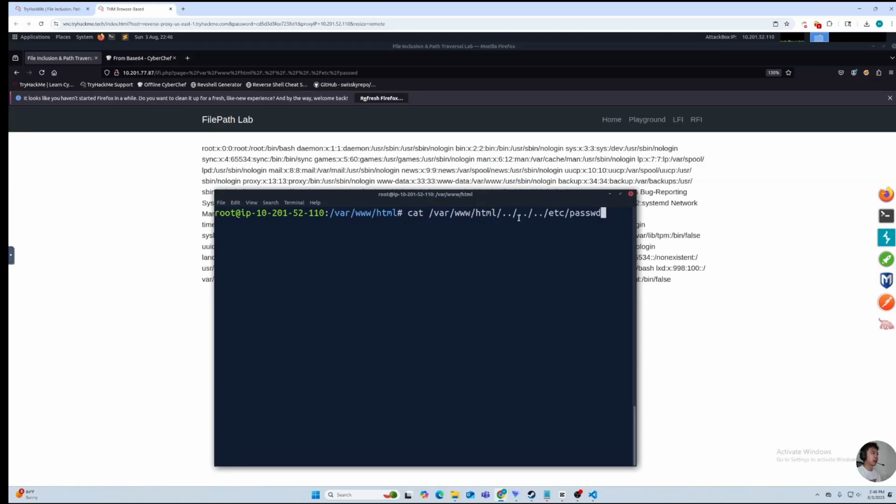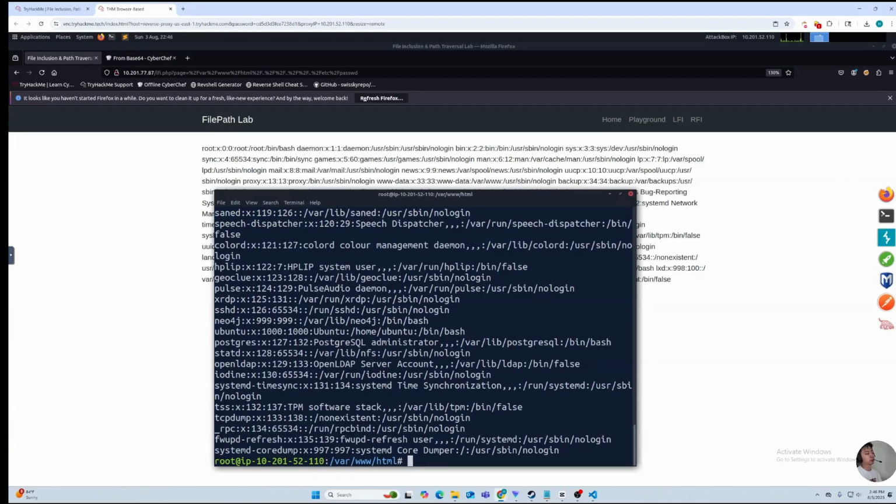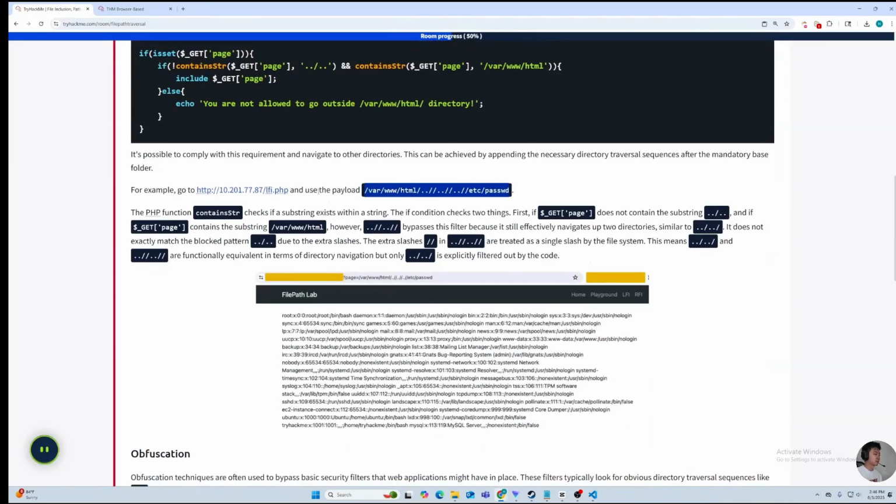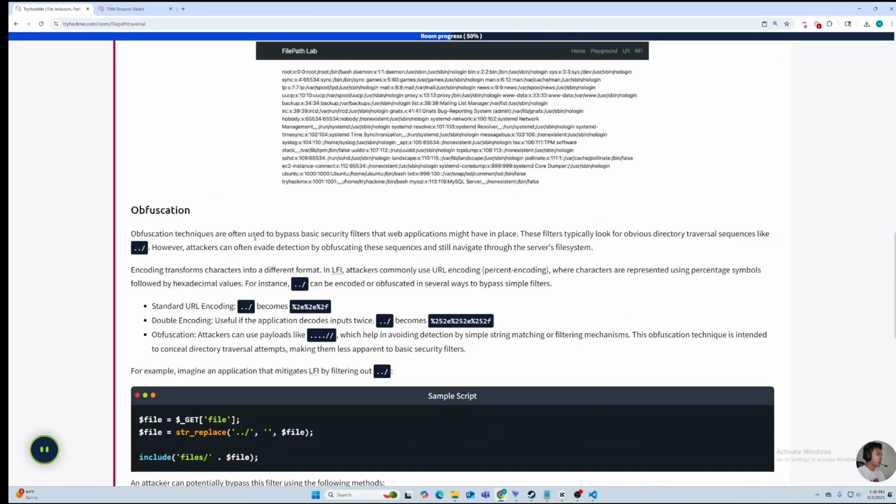To bypass this, add extra slashes. So we did the same thing. Cat www html, and then over here we have // sc password, and it should function the same. Instead of using // we can bypass the application's defense mechanism by using //. I know it's a bit confusing when I keep saying that, but moving on.